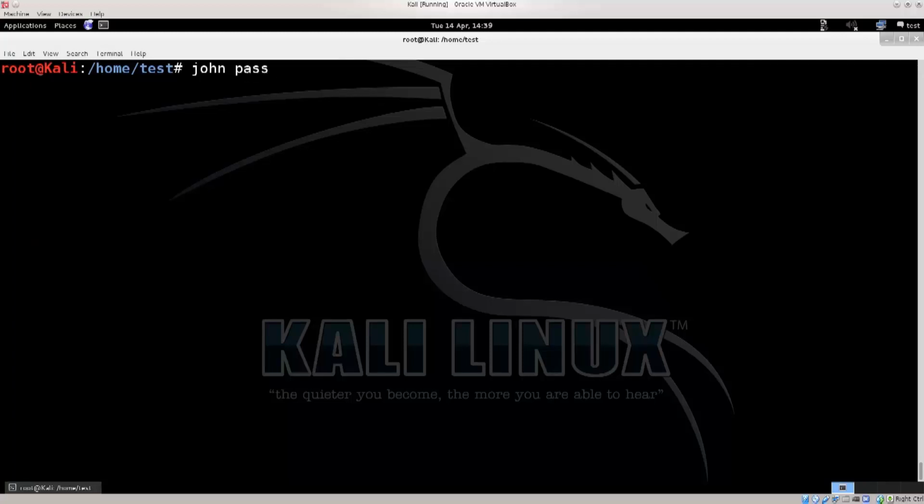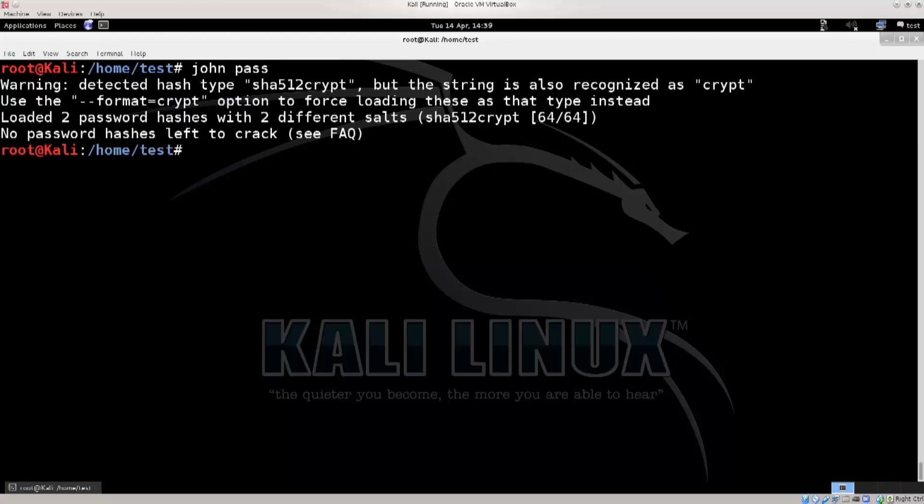So pass. Press enter. And for you, it's going to say something like passwords cracked or something like that. For me, it says loaded 2 password hashes with 2 different salts. So, yep, there we go. It says no password hashes left to crack because I have cracked them previously, but it doesn't matter whether you find them here or not.